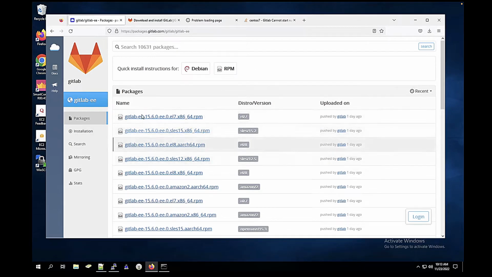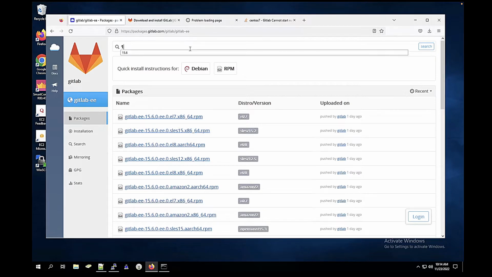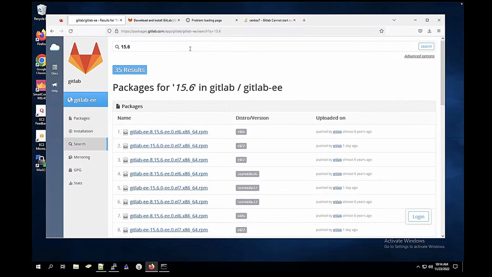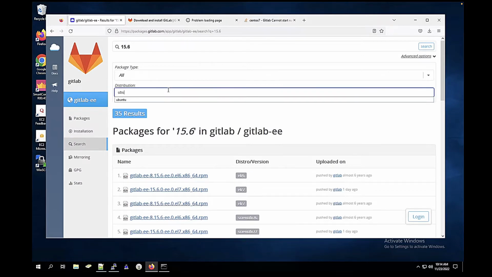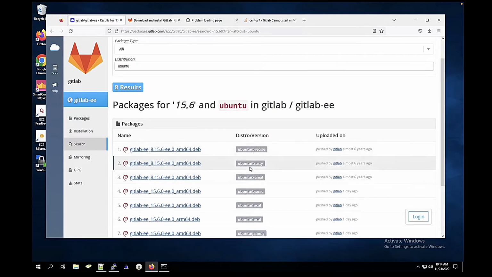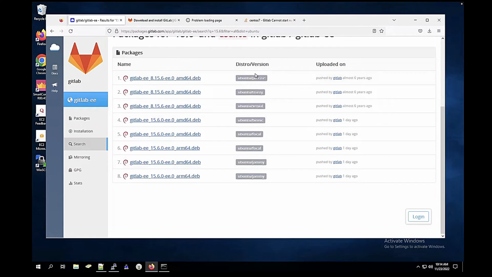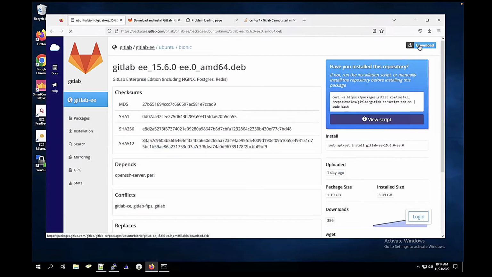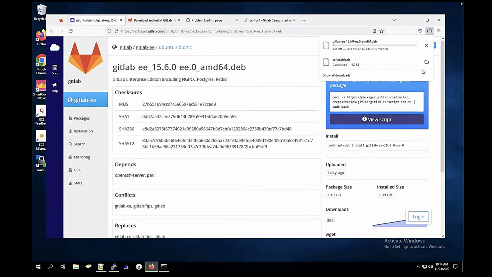I want the latest version, which is 15.6. My OS is Ubuntu, so I'm going to put in 15.6 and search, then use Ubuntu as the distribution and search for that. It will give me all the Ubuntu distros. I'm using Bionic, so I'm going to choose this and download it right there.